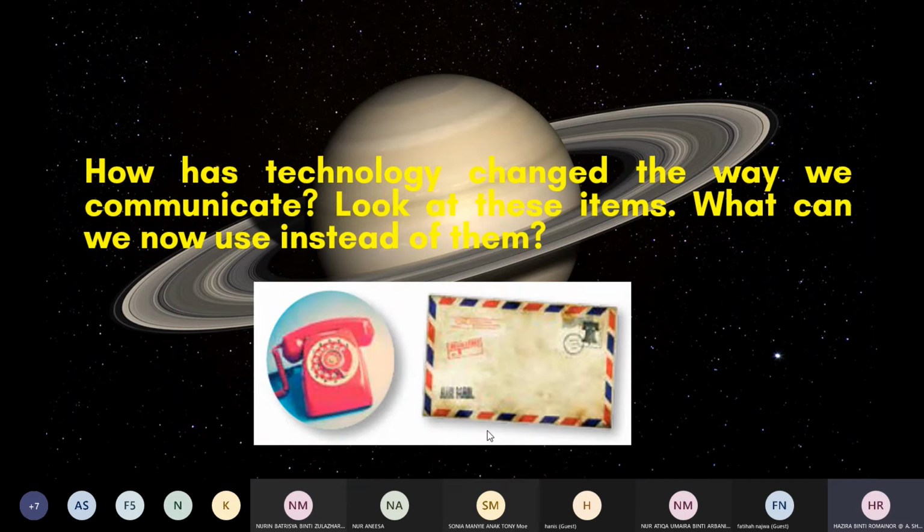Maybe you can replace the pictures there, the old telephone, you can replace with text messages or Skypes, and for the letter you can replace it with email.